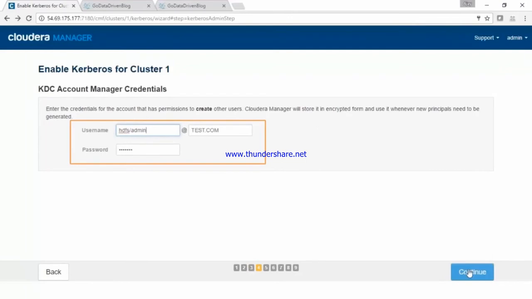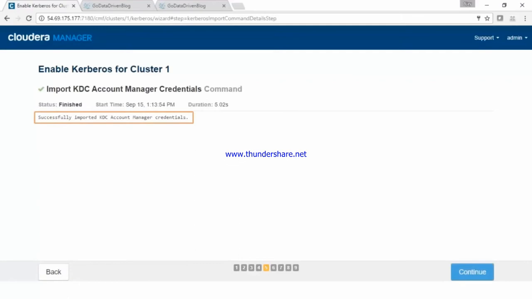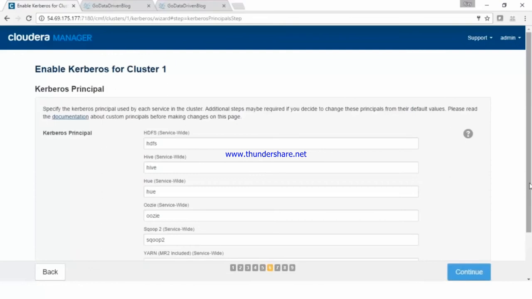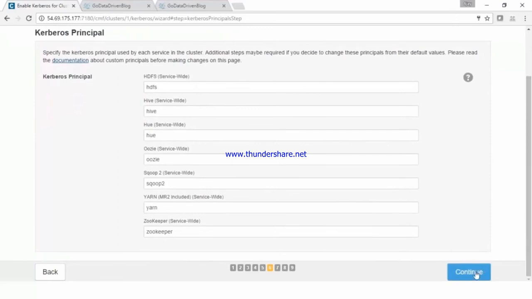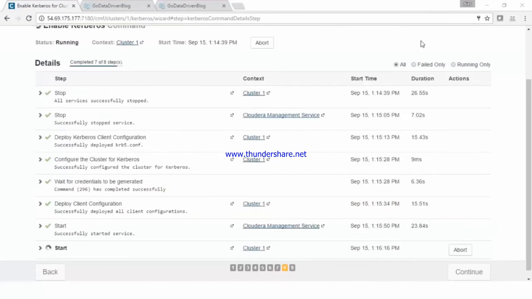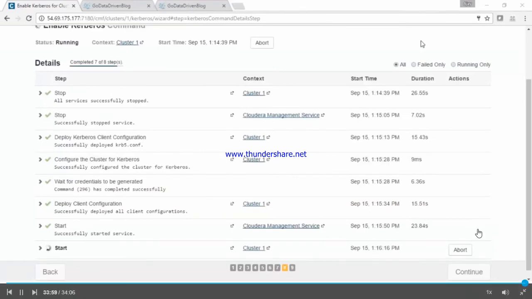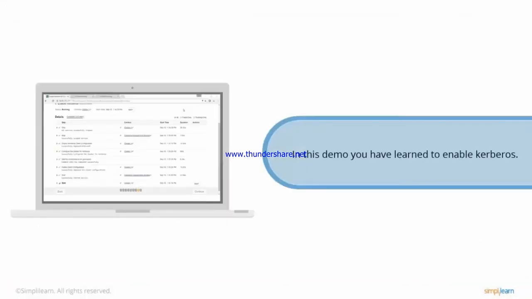In the KDC Account Manager Credentials page, give HDFS/admin as the username and give the password and click Continue. After this, you will have successfully imported KDC Account Manager credentials. Now click Continue. In the Kerberos Principal page, keep the default values and click Continue. In the Configure Ports tab, check the box for Yes, I am ready to restart the cluster now, and click on Continue. So now you can see that Kerberos is enabled. It has completed all the steps, and Kerberos will start the service. In this demo, you have learned to enable Kerberos.